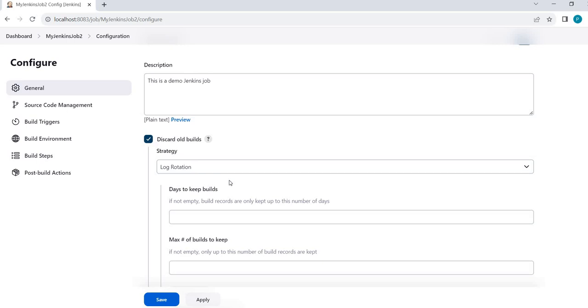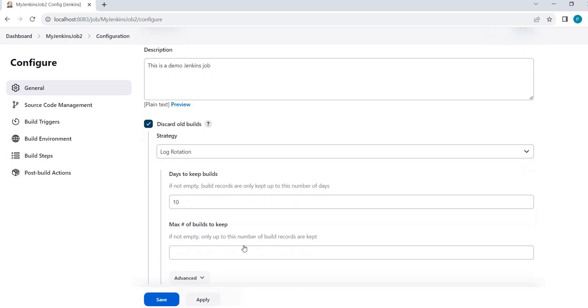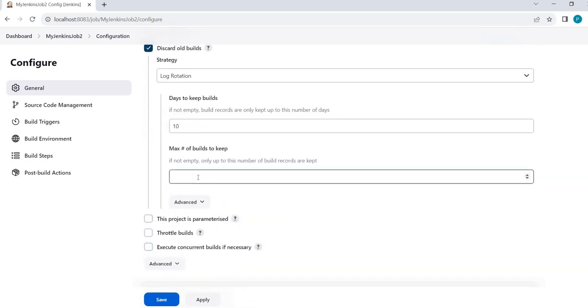Now if you check this, then Jenkins asks you based on what it should take a decision of deleting a particular build. I mean, how many days you want your old builds to be kept. Let's say 10 for example. So Jenkins will delete all the builds of a particular job which are older than 10 days. Then you can also specify how many maximum builds you want to keep for a particular project. So let's say I would say 5. So these things you can configure here.